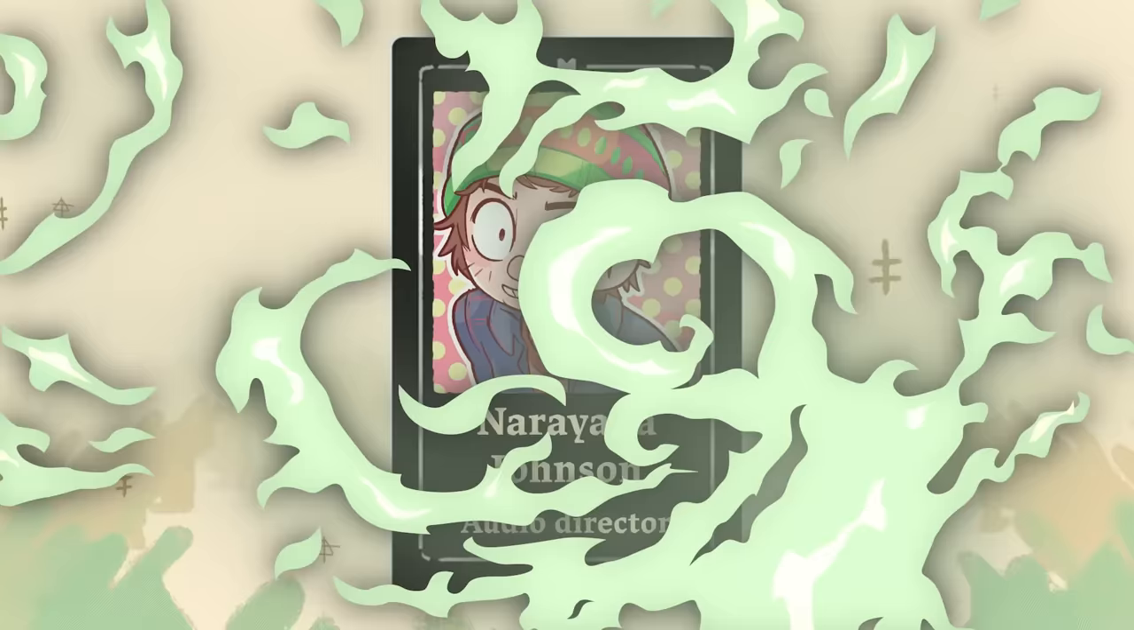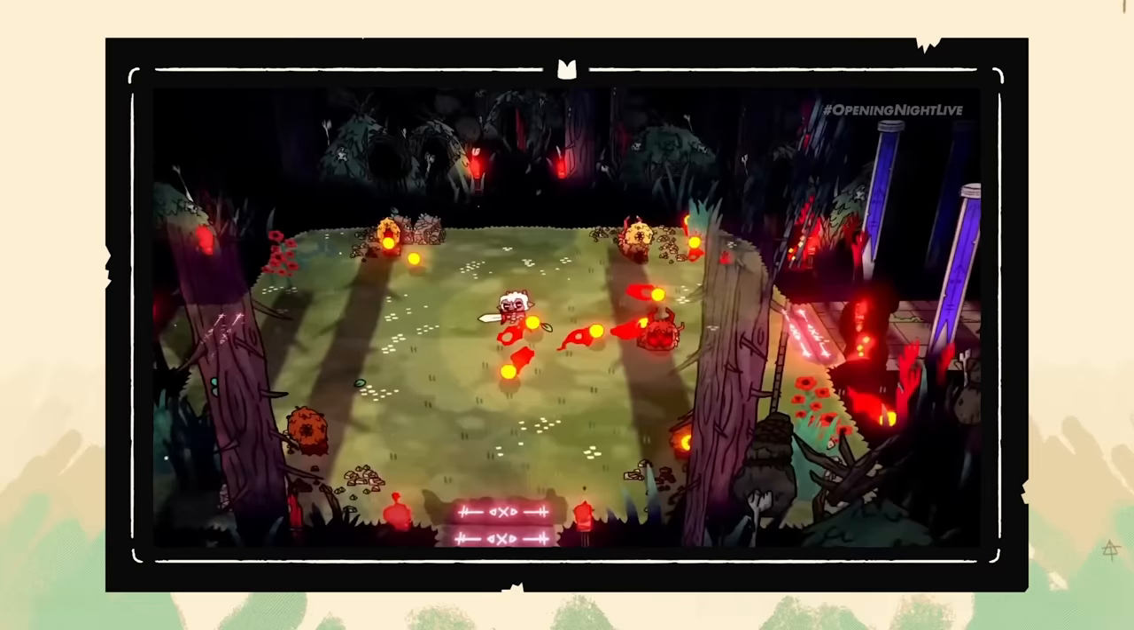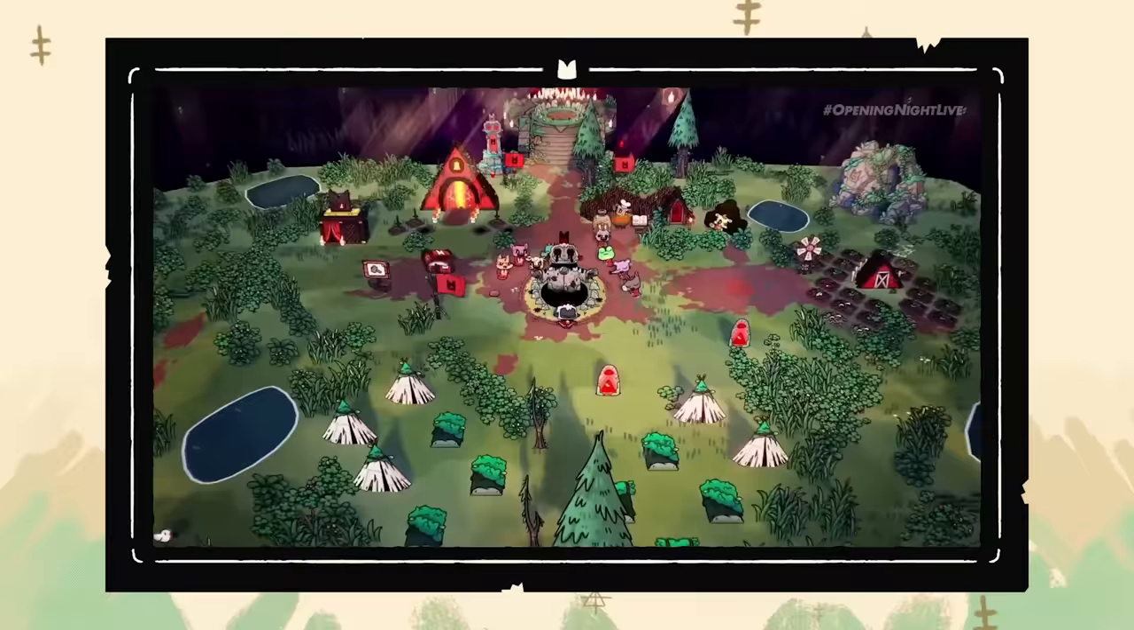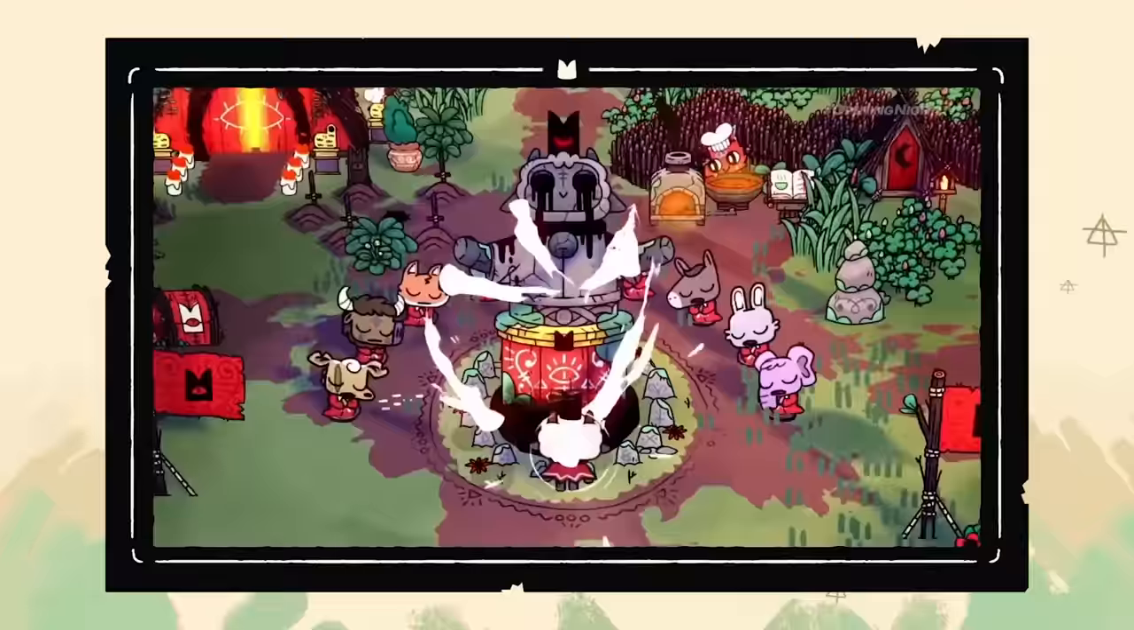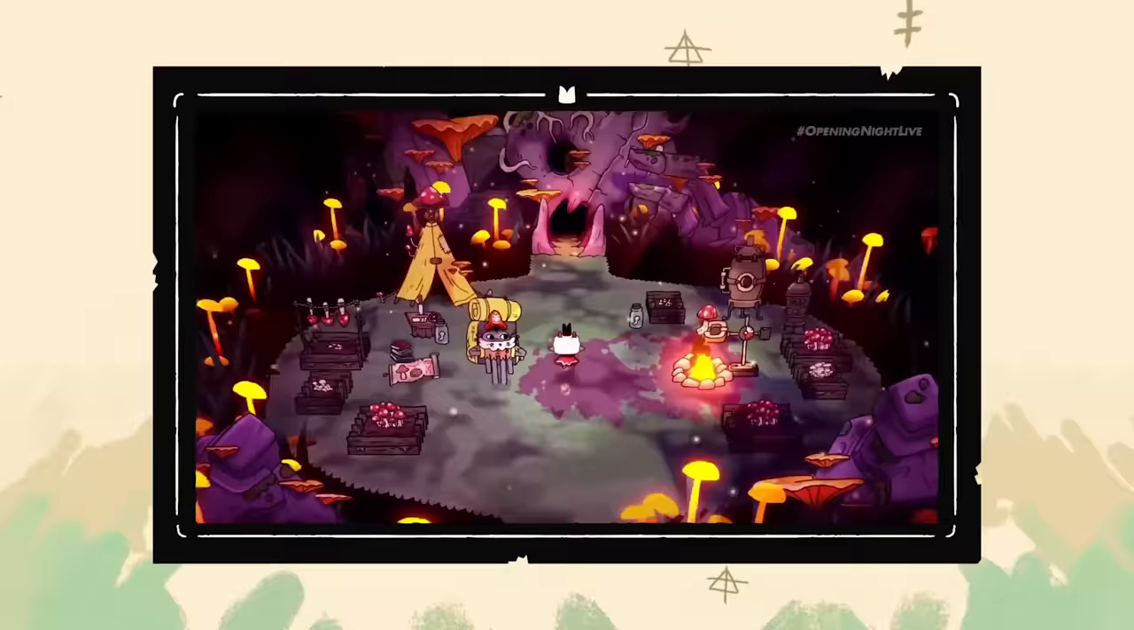The soundtrack was created by Narayana Johnson, also known as Riverboy, who introduced his unique electronic beats and production to the game. The developers wanted the outside world to feel like a dark and scary place full of horrors, and the time spent at your cult feel more like a relaxing haven. Needless to say, the music needed to emphasize those two opposite feelings. Other than that, Narayana had full creative freedom.